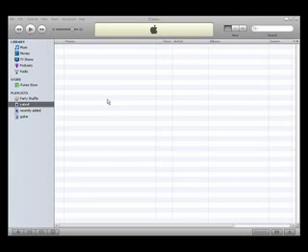Alright, this is a video to show you how to put the Program Yourself Thin course onto your iPod. So I'm going to assume that you've done two things so far. One is that you've downloaded the iTunes software and put it onto your computer, and the other is that you've downloaded the Program Yourself Thin course and you know where that is on your computer.